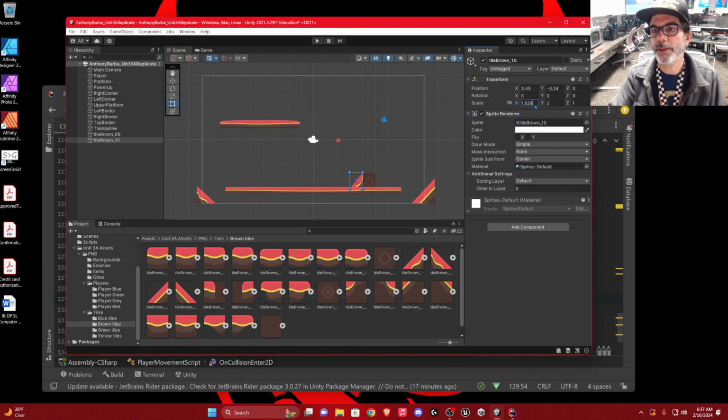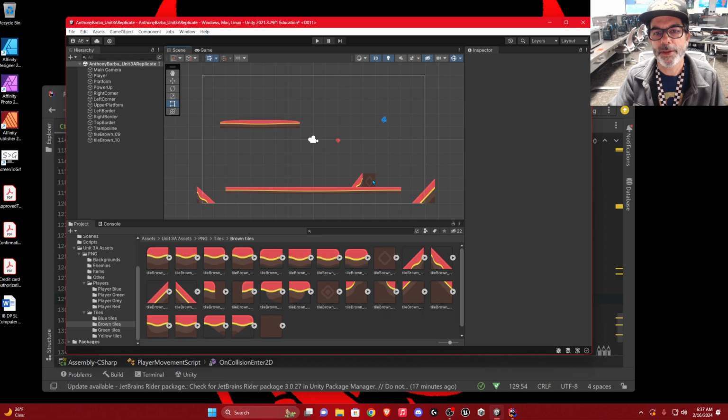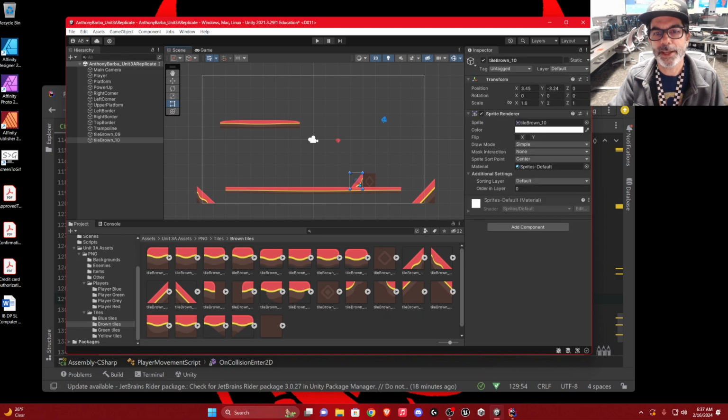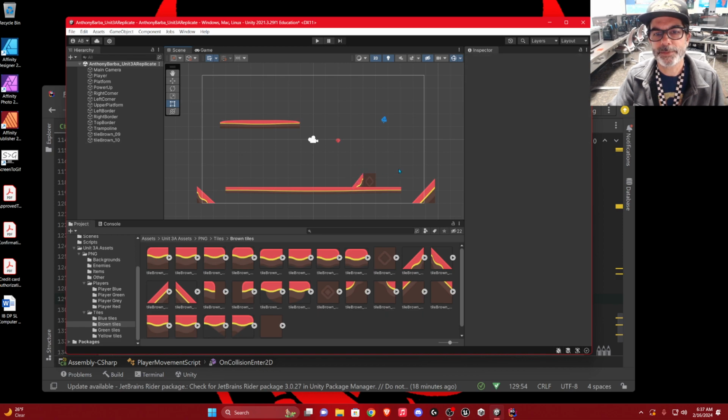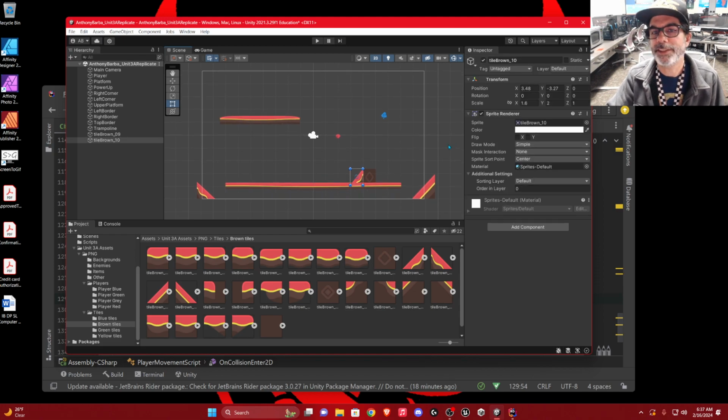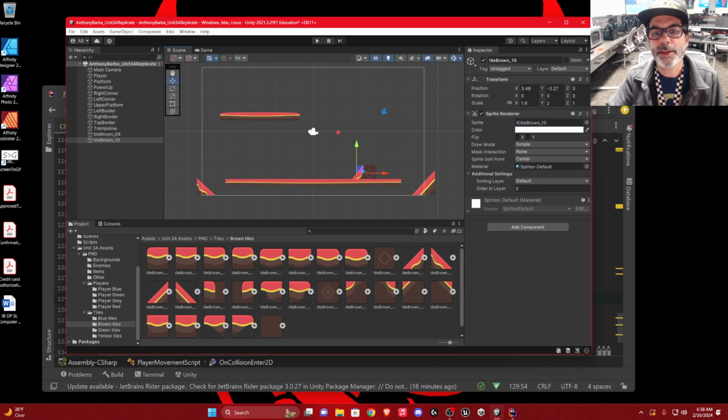Okay, we'll make the width on this guy 1.6. Okay, and I want to set this guy so you can go down just a little bit. Okay, just a little bit so it's right there. All right.